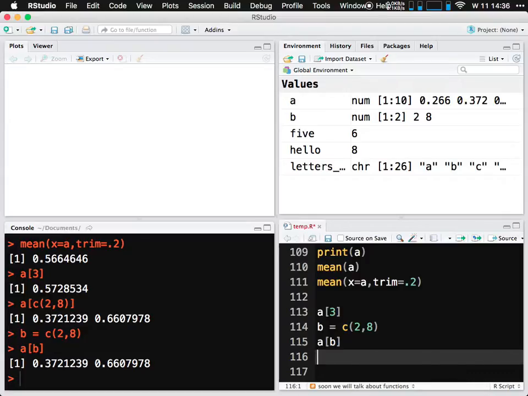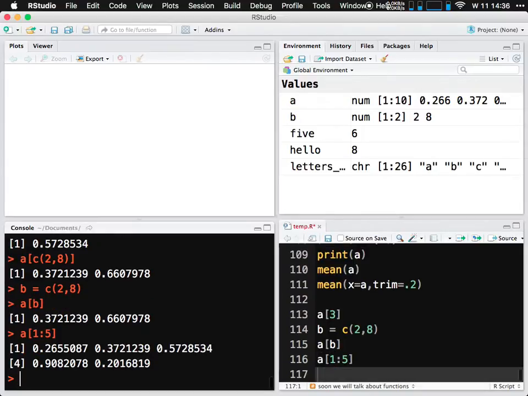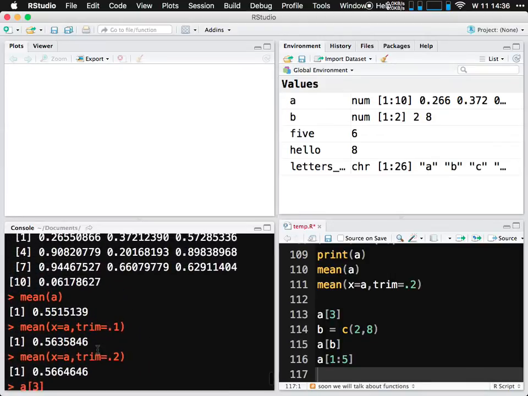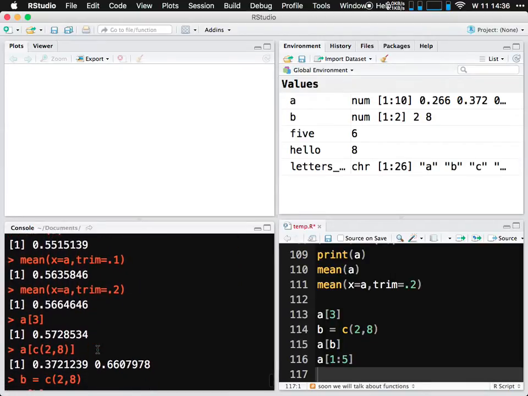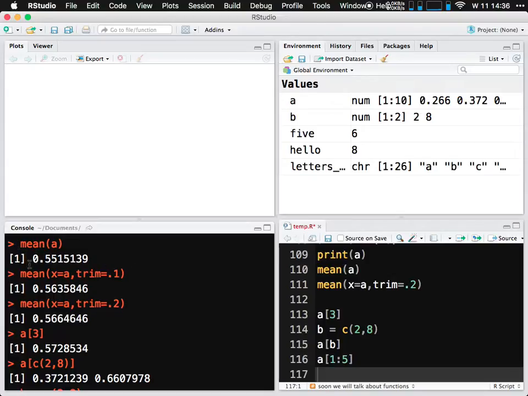That sentence implies there might be a way to do a series of sequential numbers more easily, and I actually showed you that above. If you want to grab, say, the first 5, you could just say A, and then in square brackets, 1:5. Run that. That grabs the first 5. All right, so now how might we test what's going on with this trim business with our knowledge of indexing on A?